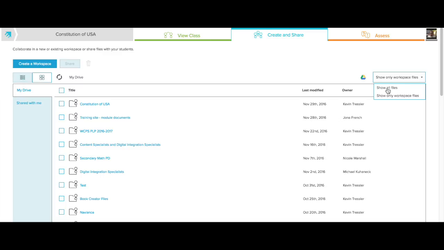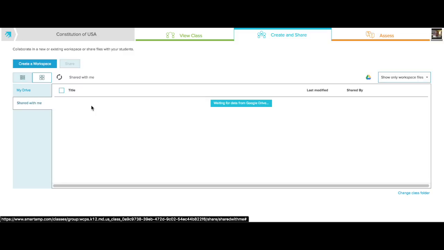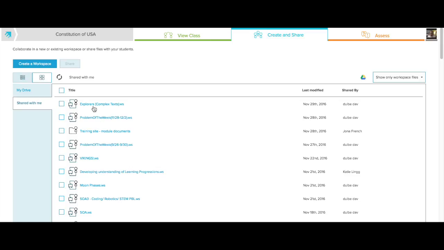So it seamlessly interacts with your Google Drive based on the Google sign-in and the account that you have there. There's also a Shared With Me option in which anything that has been shared with you from Google Drive, based on the file option you choose, will be here. So you'll notice that these are the ones that have been shared with me that are workspace files. But if I go to show all files, that would show all the different files that have been shared with me. So it works the exact same way as your Google Drive does. It just allows you to pull in the workspace files that may have been shared with you already.